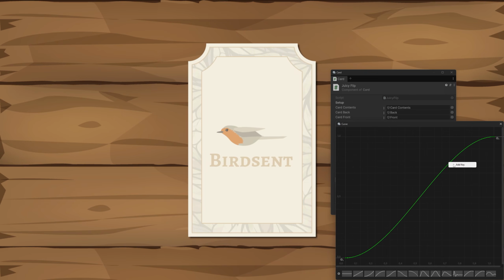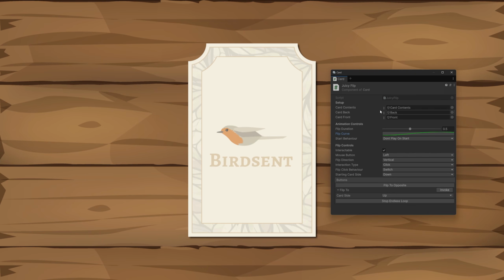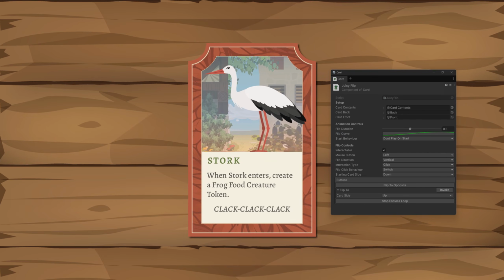I've had this one in my own toolbox for about a year, just polished up the code for this tutorial. By changing the animation curve, you can fine-tune how exactly you want your card to be revealed, from snappy to bouncy or just plain linearly.